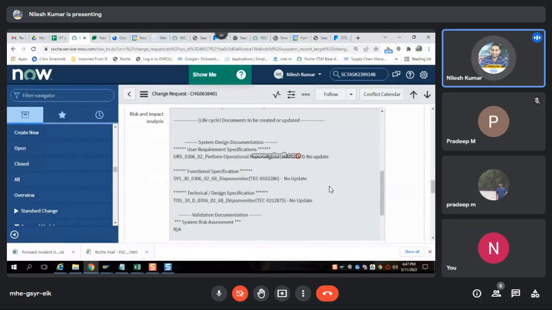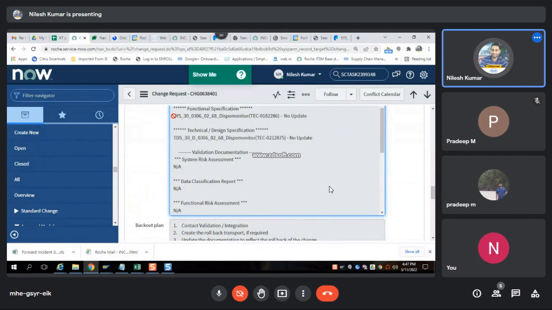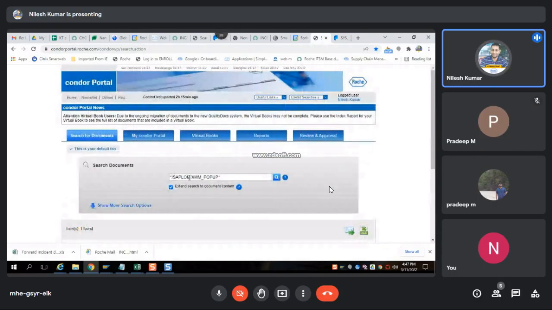So the URS document you can put. No update is required for URS because you are just customizing, adding some fields there. You have to check the system document. TDS also does not need an update because you are not doing any code changes. It's a customization. For the system document, you just check if any changes are required. So you can enter the system document and execute it.